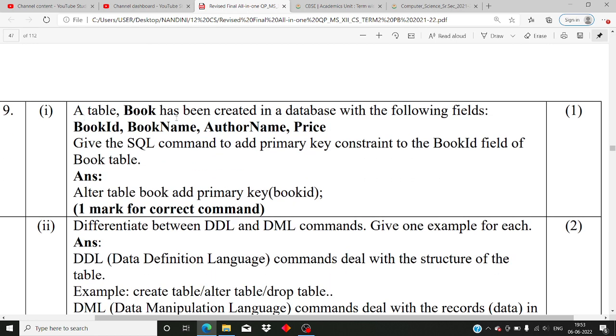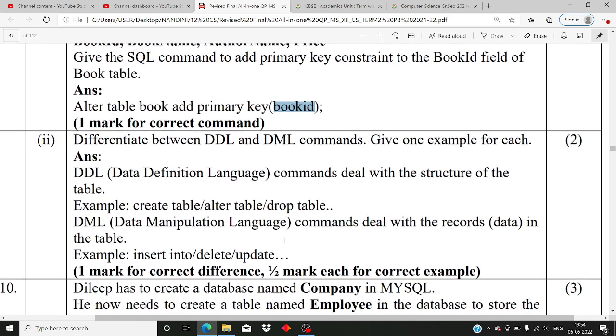Next, a table book has been created in a database with the following fields. Give the SQL command to add a primary key constraint to the book ID field of the book table. Answer: alter table book add primary key (book ID). So whenever you are asked to make changes in the table, especially in the columns, we use alter table. Alter table, table name, add primary key, or any constraint you can add, and here the column name I have to mention. Semicolon.